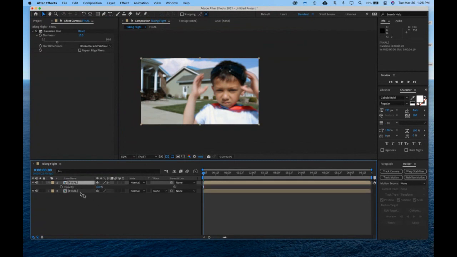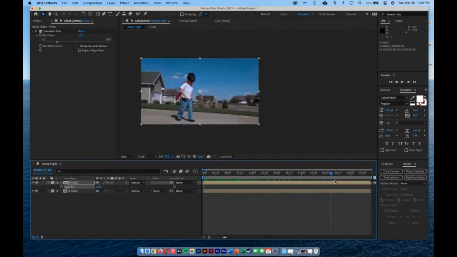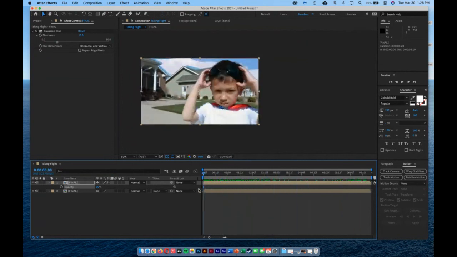So I'll hit my T key to reveal this, and I'm just going to knock the opacity down a little bit. So it gets a little bit of that effect without overdoing it. And again, this is applying it as a universal effect across the board.